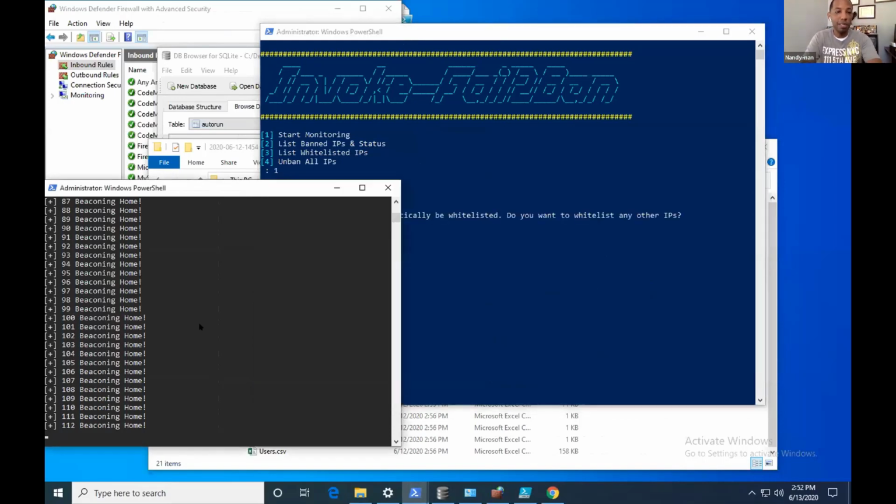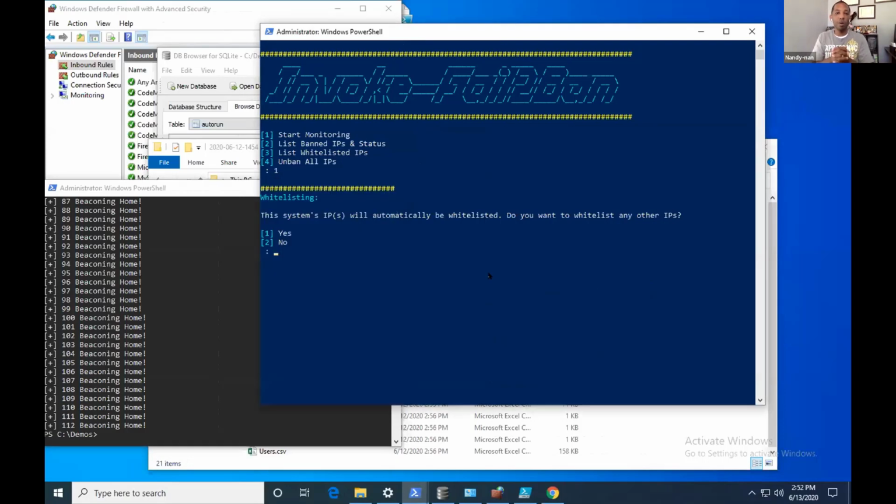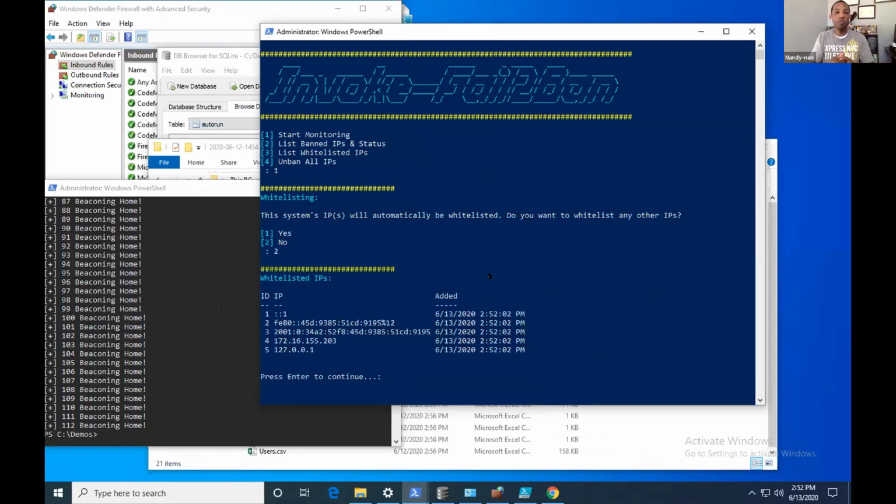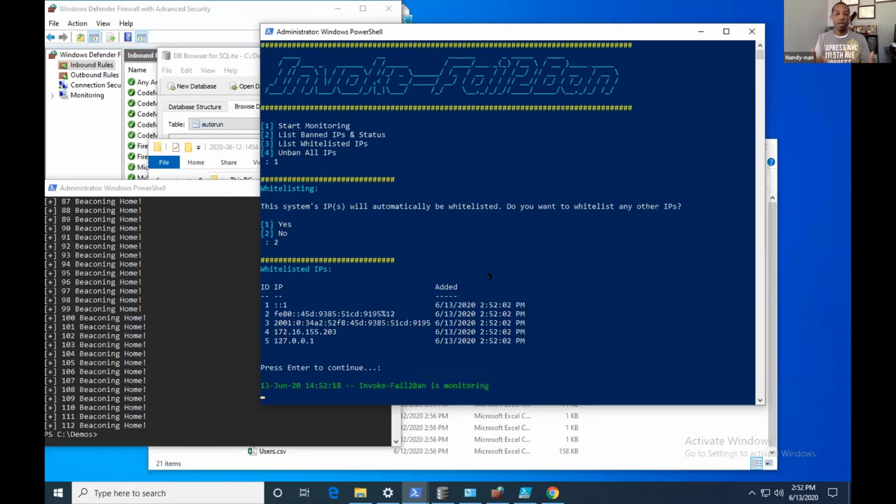I'm going to come in and start monitoring. And let's get rid of my beacon thing over here. I'm going to start monitoring, and it says, hey, your IPs will be whitelisted. Do you want to add any more? No, I don't want to add any more. So it comes through and tells me all the IPs associated with my current system. So I'm going to let it go.